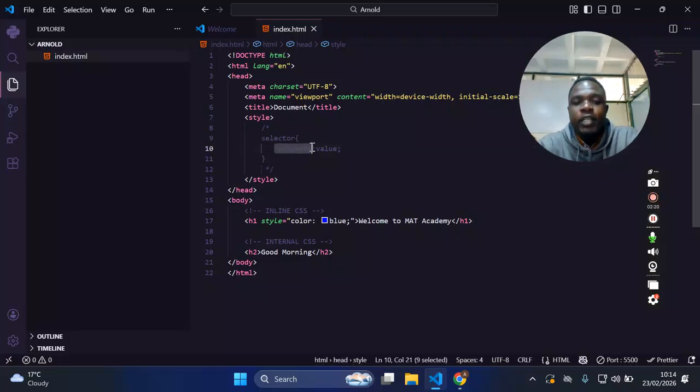Now property is what you want to change about that element or that selector. What do you want to change about it? Let's say the selector is heading 1. Do you want to increase the font? Do you want to change the color? Do you want to add a background color and all that? So that's the property. Then value is what do you want to change the color to be? For example, if our property is color, you want to change the color of the text. What do you want to change that into? You want to change it into blue, black, purple, yellow. So that's called value.